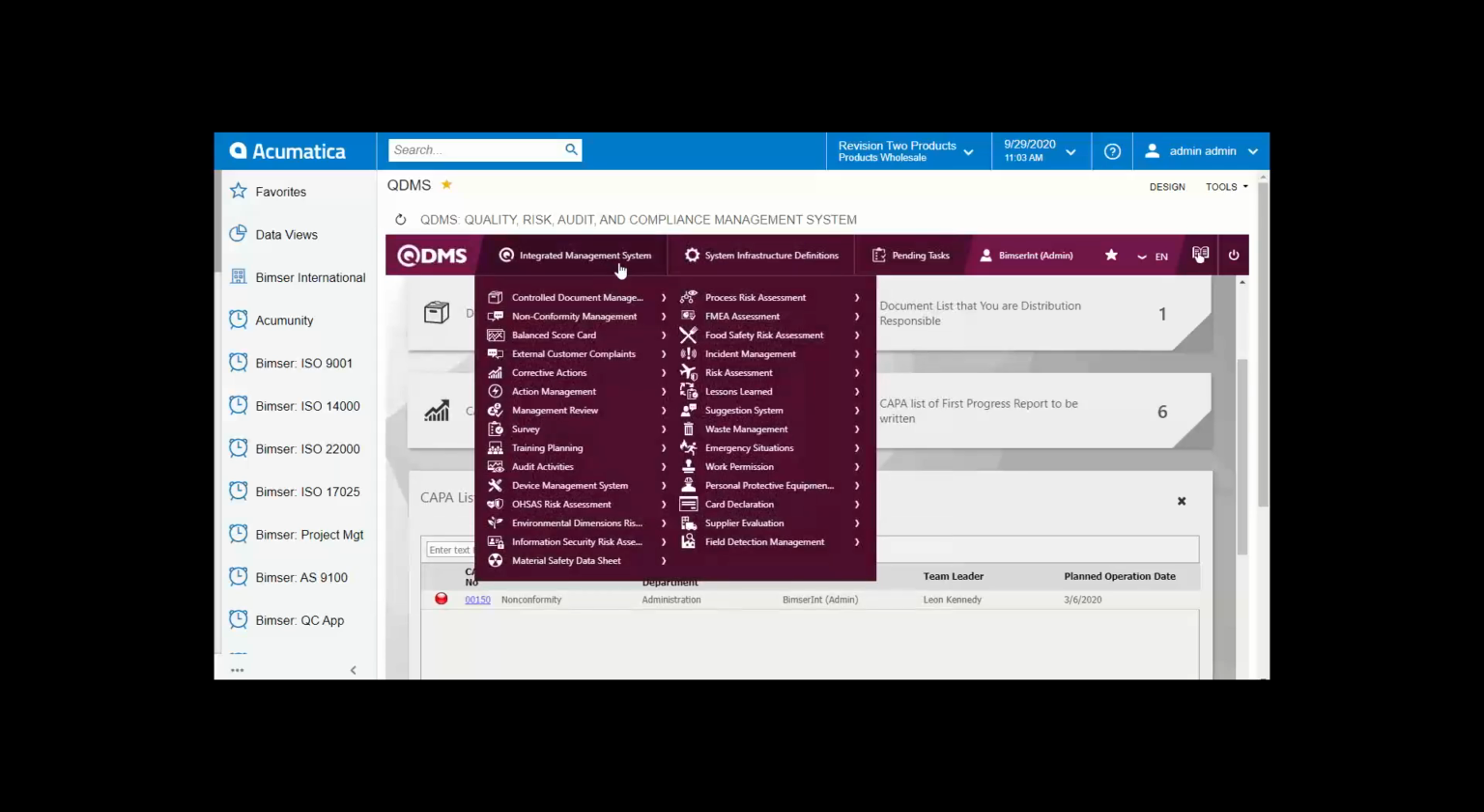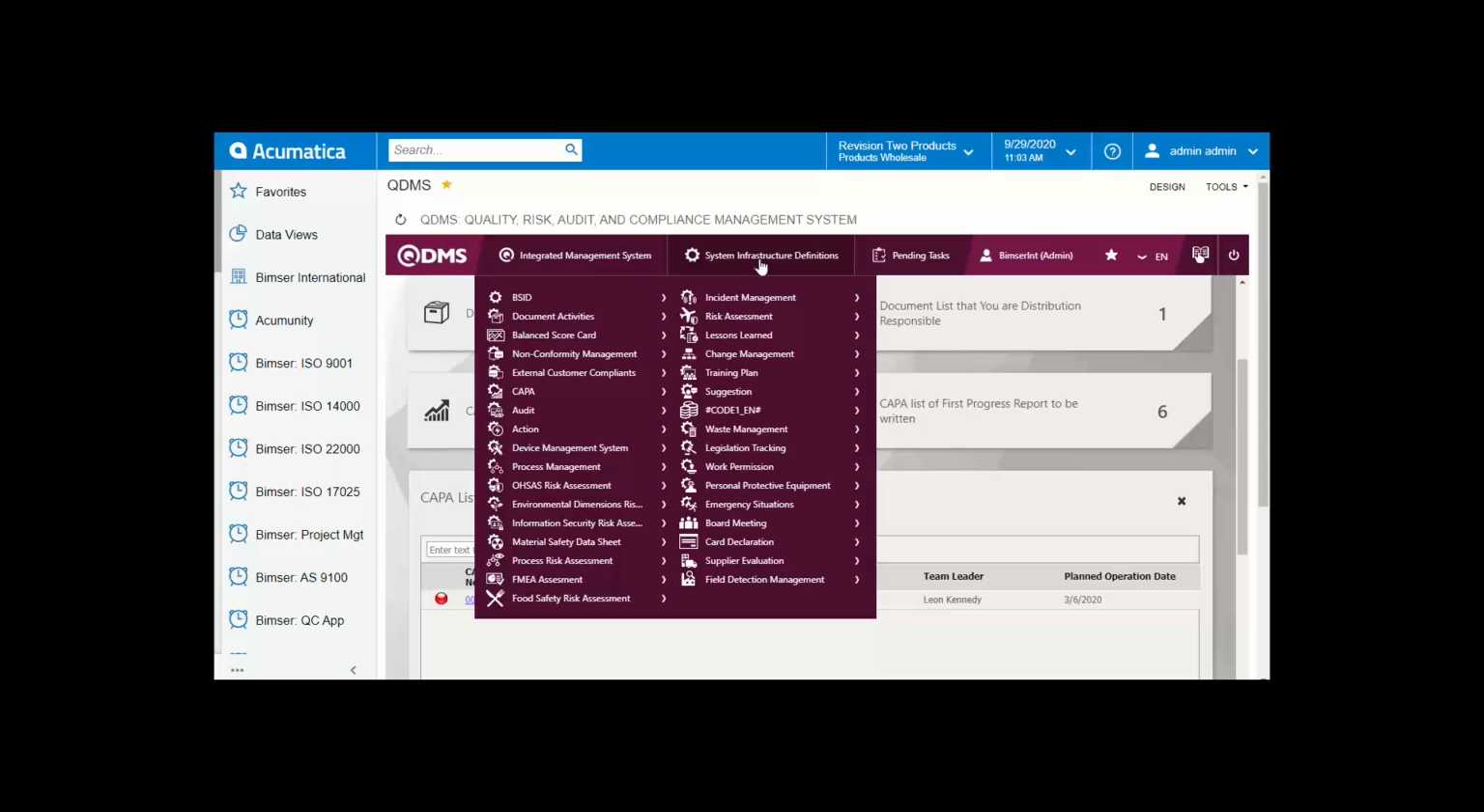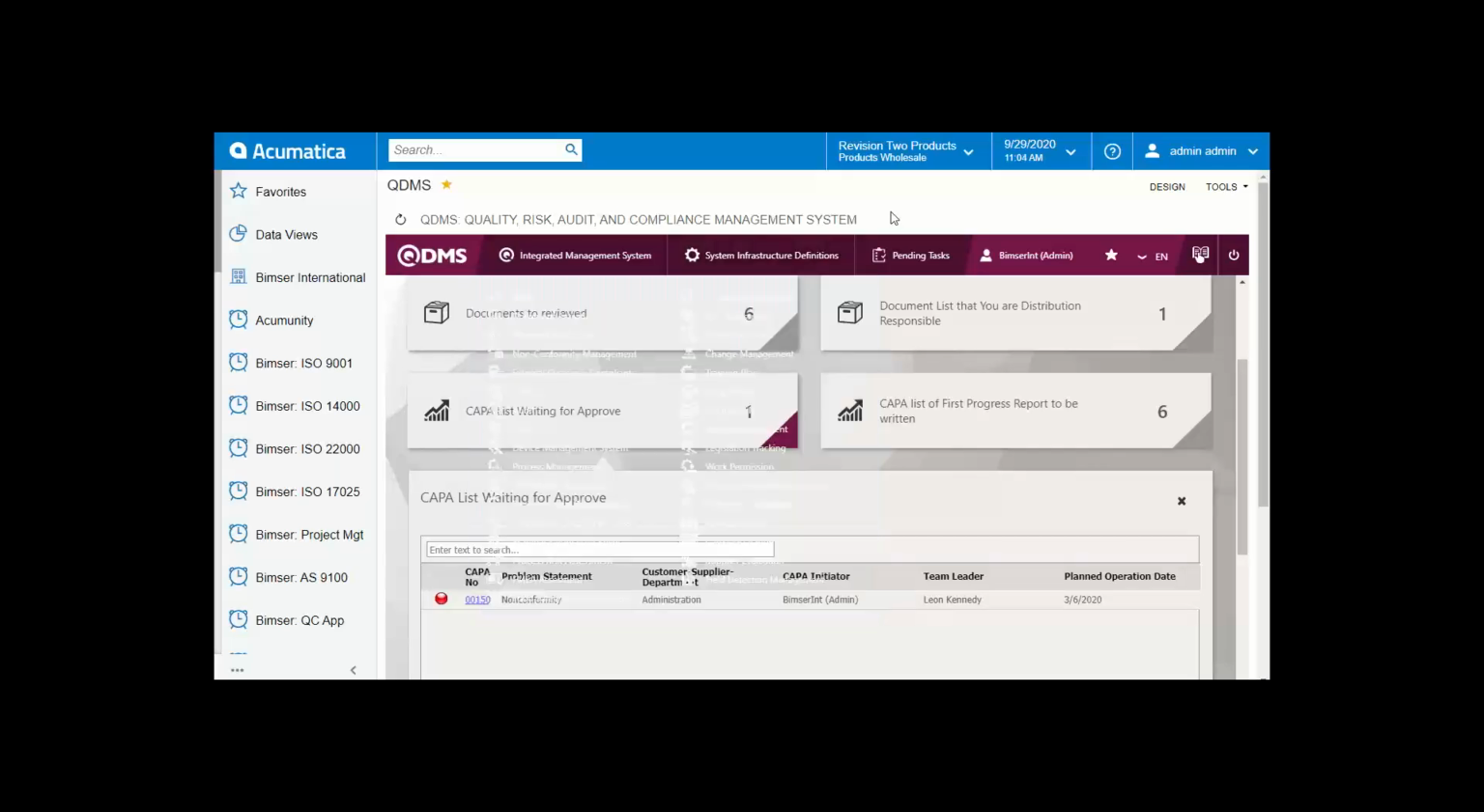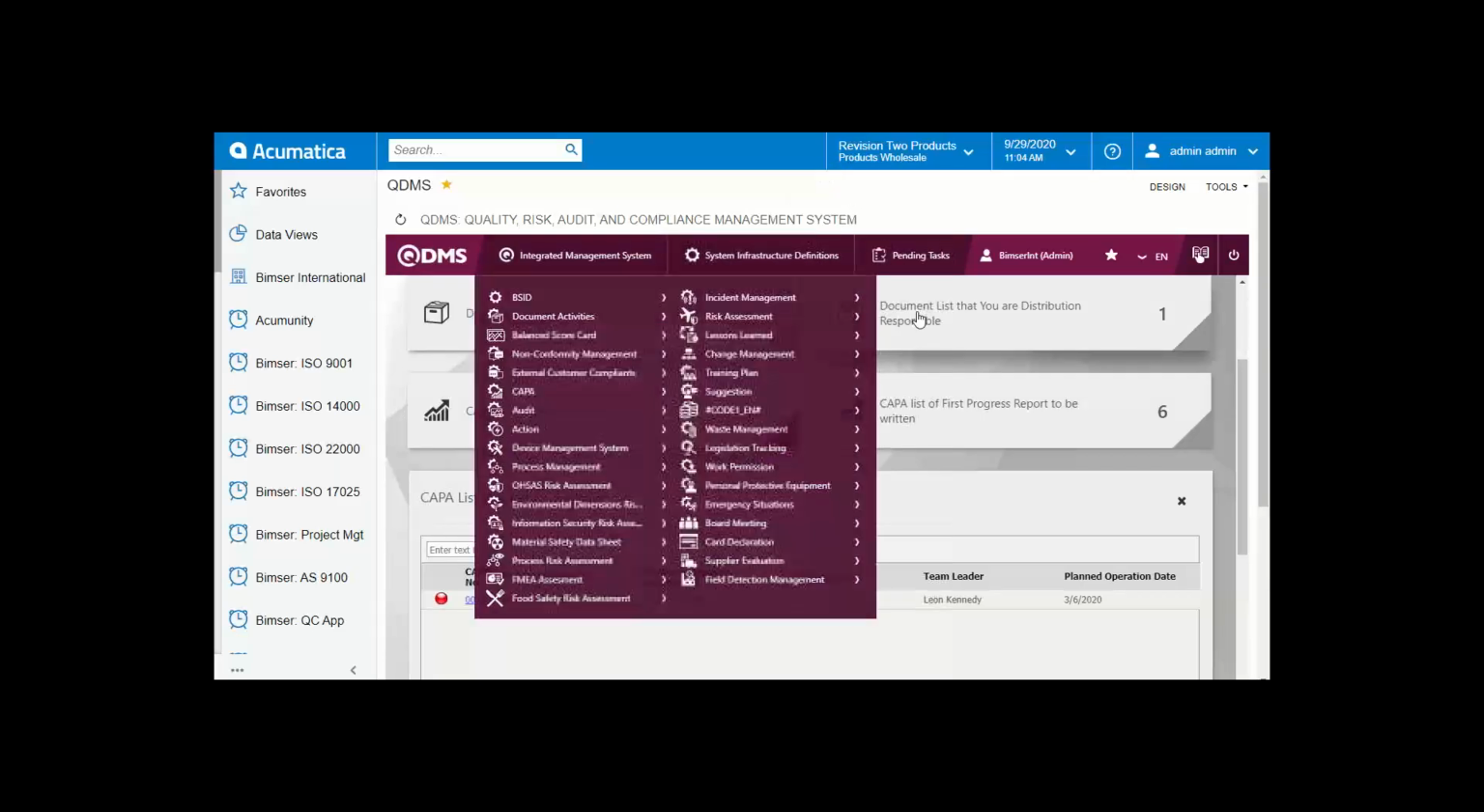A typical example will be the main menu. The users will only see the modules they are supposed to see in this main menu. And as the admin, I can also find my admin menu for connecting to the system infrastructure definitions. Between Acumatica and Qdms, we have the fundamental integration, for example, the employee information, the customer information, vendors, and also the stock items that we retrieve from Acumatica and push to Qdms.